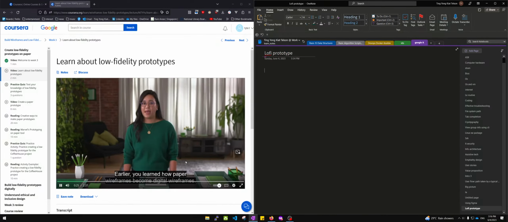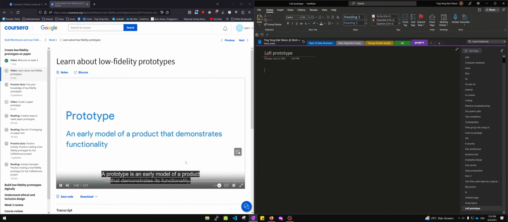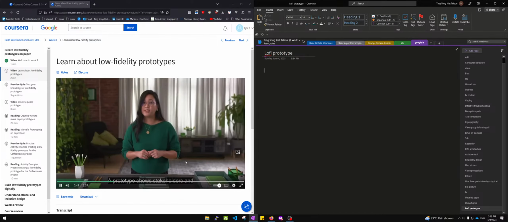Earlier, you learned how paper wireframes become digital wireframes. Now, we're going to check out how a digital wireframe becomes a low-fidelity prototype. Let's start with the basics. What is a prototype? A prototype is an early model of a product that demonstrates its functionality without actually building the entire product. A prototype shows stakeholders and your potential users what your design idea can do. Users can interact with the prototype and provide feedback before your team invests a significant amount of time and money.